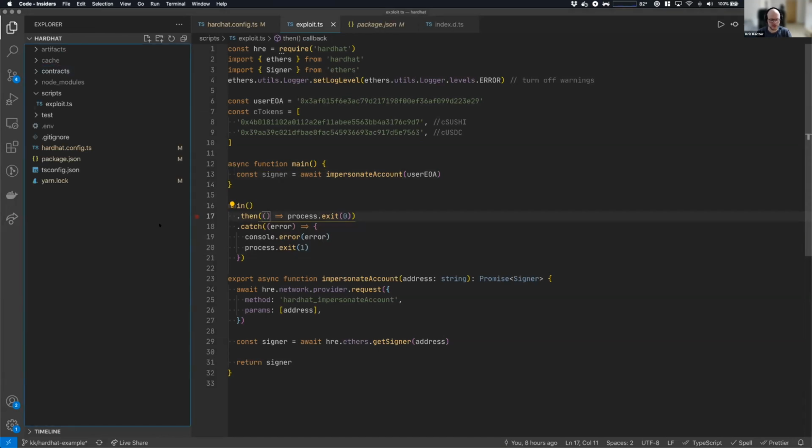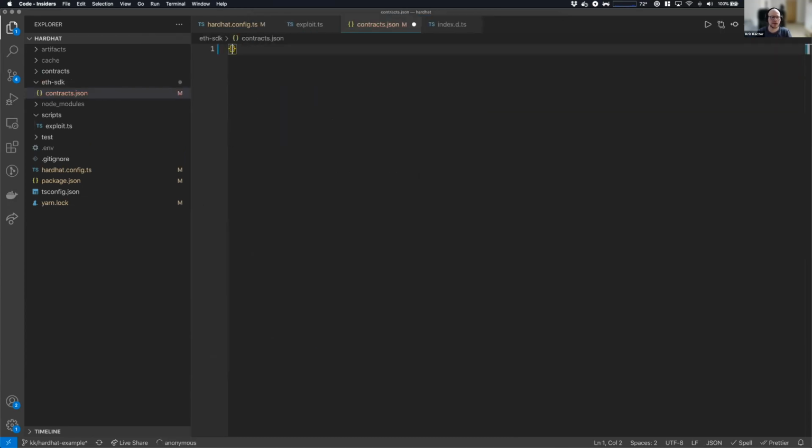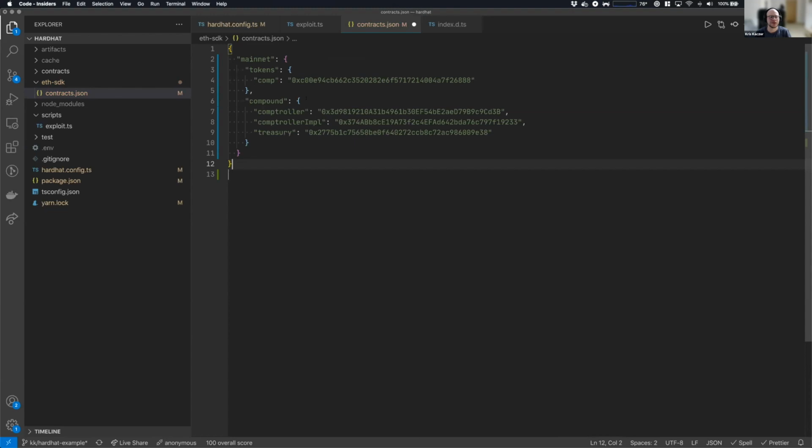First of all, we need to create a config file. if-sdk will read all contract information from the contracts.json config file. In this file, we define all of the contracts that we want to interact with. I already have this piece of code ready to copy, so let me just dump it.